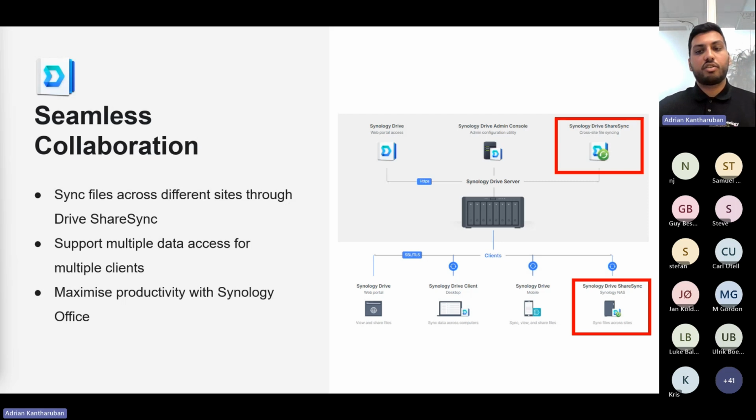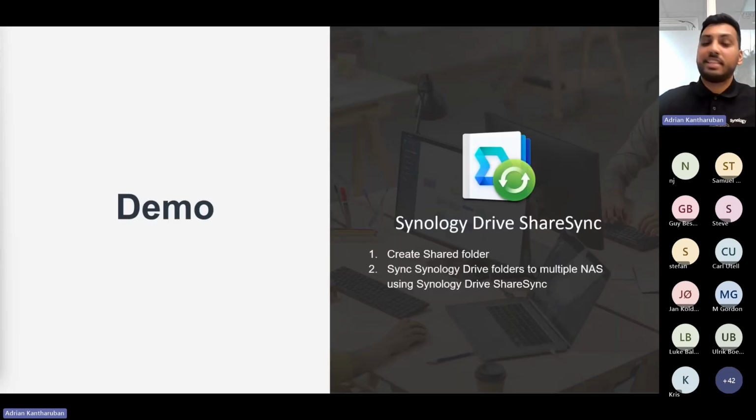For file synchronization across different sites, you can use Drive Share Sync to sync data from our local NAS to our remote NAS. This helps whether employees are working remotely or on site with Synology Drive Sync, and if they have a NAS where they are, but it also works if you have multiple sites. So this is our first step in ensuring file synchronization between multiple areas with Synology NAS. Rather than talking about it, how about we see it in action?